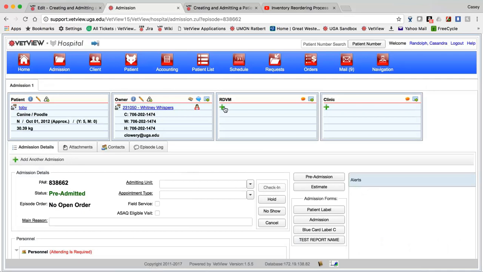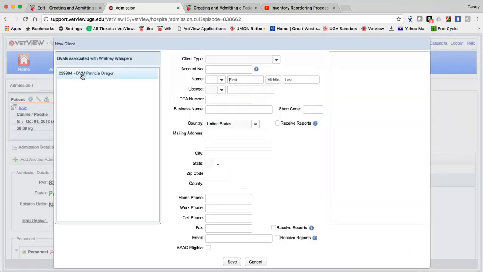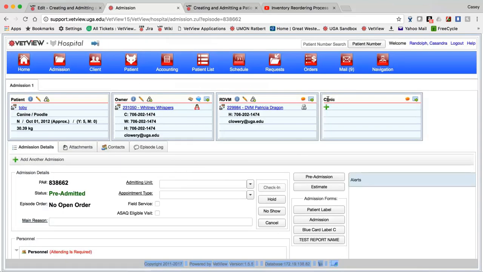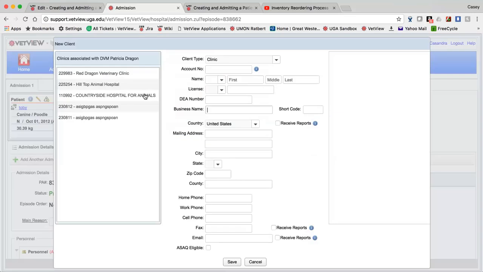So if I click on RDVM, I'll see that there's a DVM, Patricia Dragon, that's already associated with this owner. So I can say, is Patricia Dragon Toby's DVM as well, Toby's regular vet as well? And if she says yes, I can just click on Patricia Dragon. So the stuff to the left is stuff that's already associated with the other pieces of information that you've entered. And same thing with clinics. So she has a bunch of clinics. I know that the main one she is in, just because I do this on a regular basis, is this Red Dragon Veterinary Clinic.